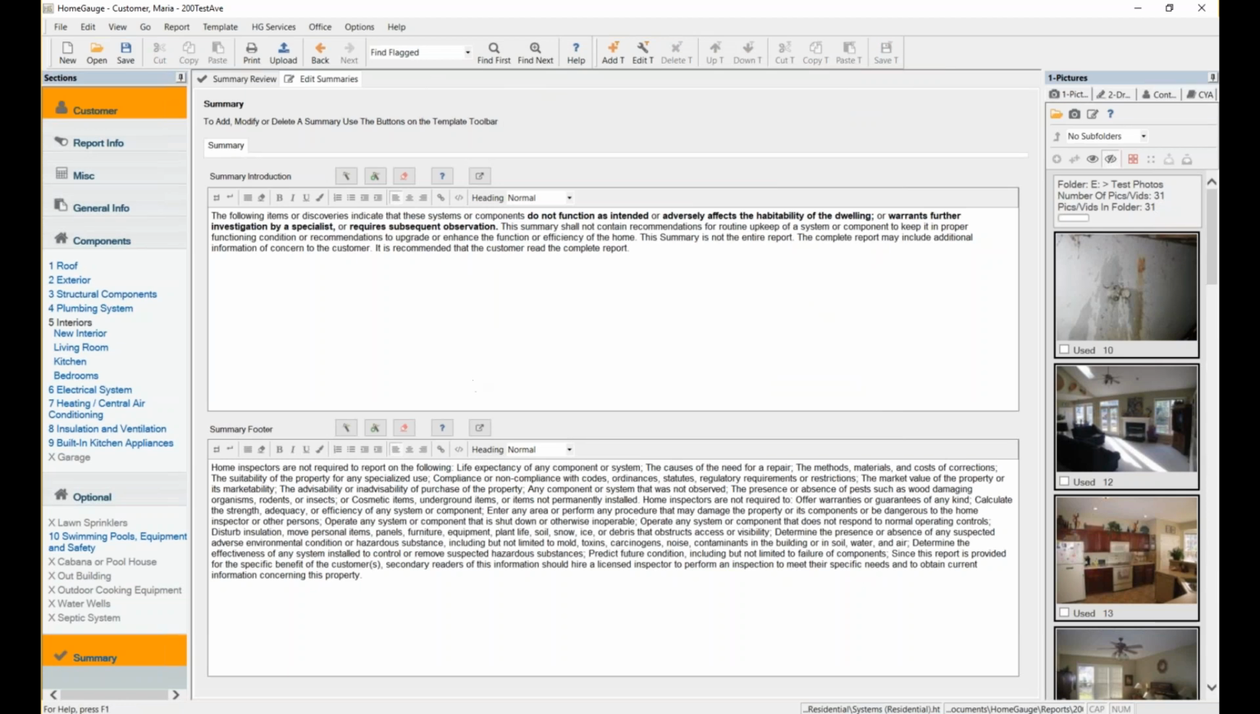So let's say we've gone through our entire report. We filled out all of our components. We've got our summary in there. Now we're ready to actually send it out. When we talk about sending out our report, we have two different options. You can either print it or you can upload it. And when we say upload, that means that we're uploading it to the dashboard.